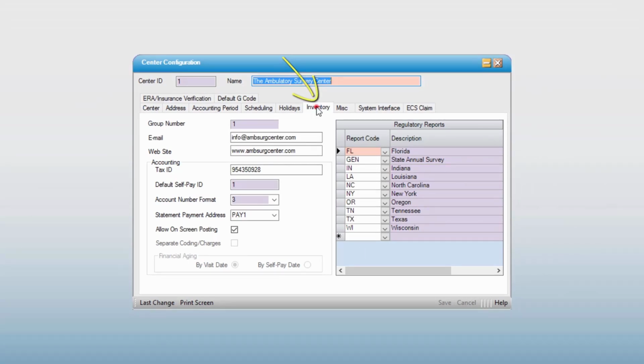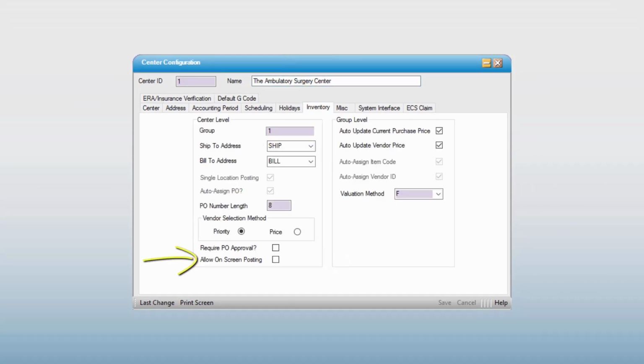Inventory tab, and the checkbox for Allow on-screen posting. If checked, the supplies will deplete immediately when the end user clicks on Post Inventory on each individual case. If unchecked, the supplies will batch for depletion when the end user clicks on Post Inventory. The batch will then need to be posted in Inventory Transactions or Inventory Posting.